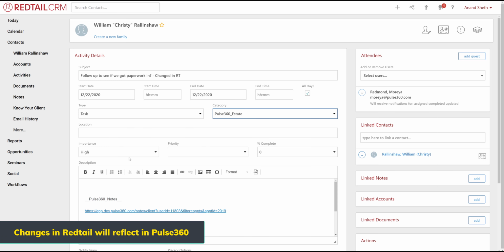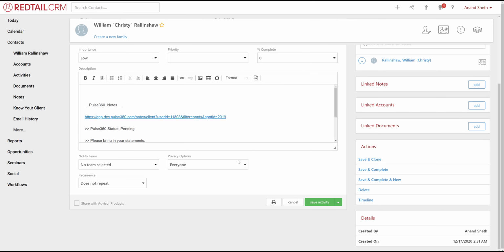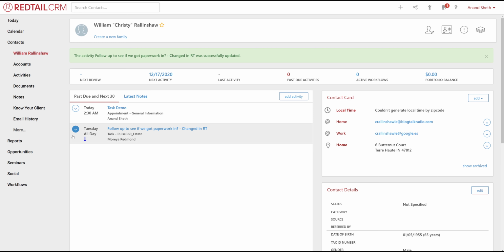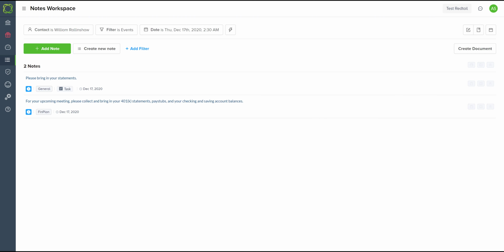So I'm going to make some changes here. I'm going to mark it as Pulse360 Estate, mark the task as low priority, and when we jump back over into Pulse360, you will notice the subject line change, the priority will be low. And we're going to start seeing that right now.